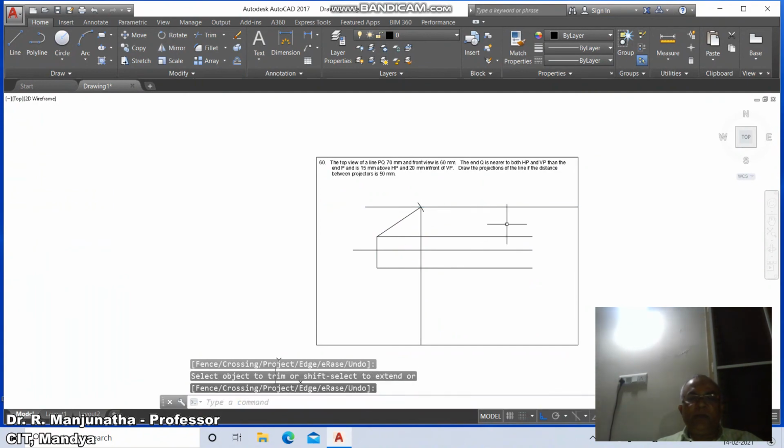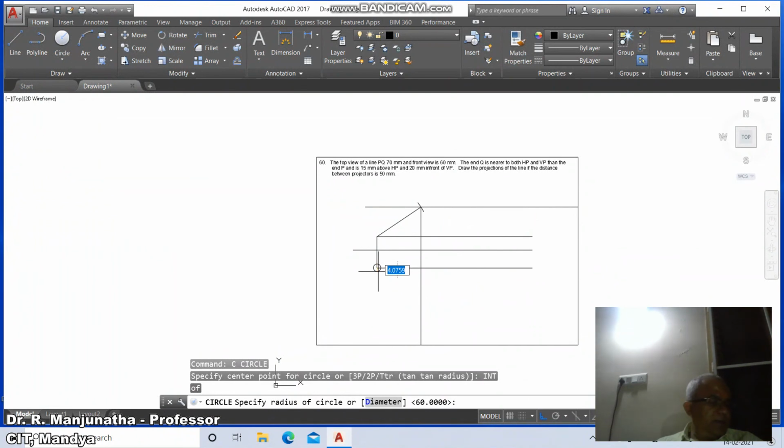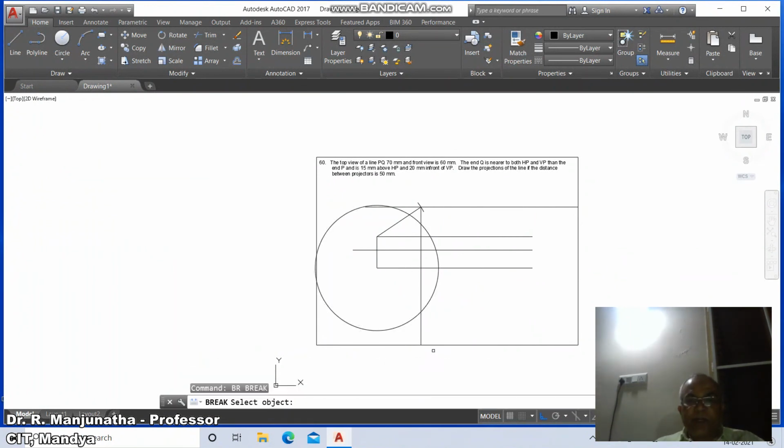this till here. Then go to circle, take intersection of this, and the radius of this is 70, so you type 70. Then go to break this line till here, and then break this line till here.